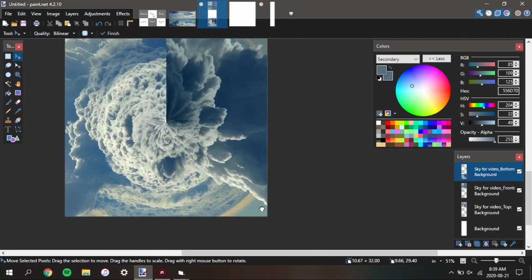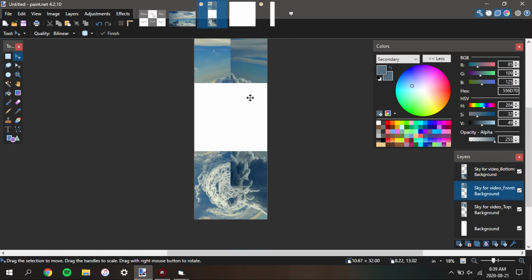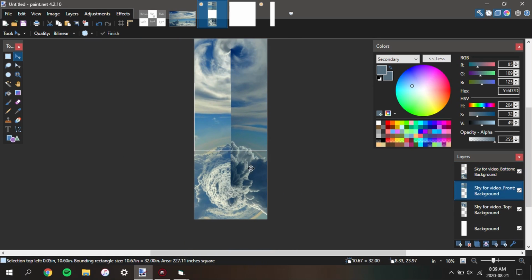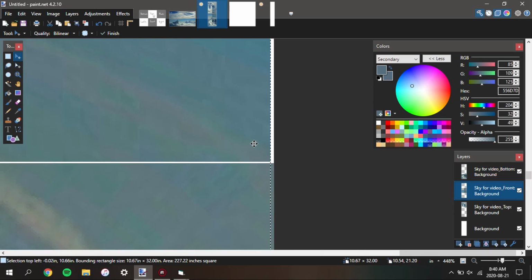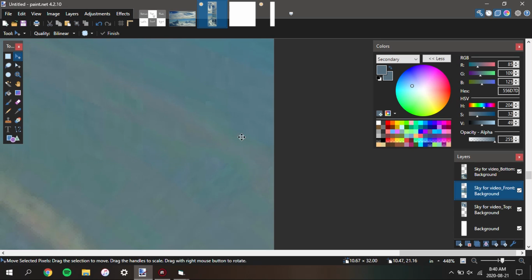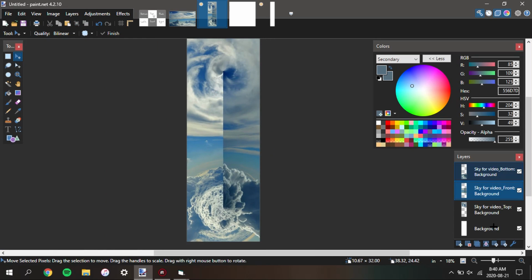Press enter. I'm going to go to the front one, and I'm going to go down and then drag it in. I use arrow keys to get it in better. Alright, so there we go. So now we have all these lined up. We're going to put it all into one layer here. And bam, there you go.